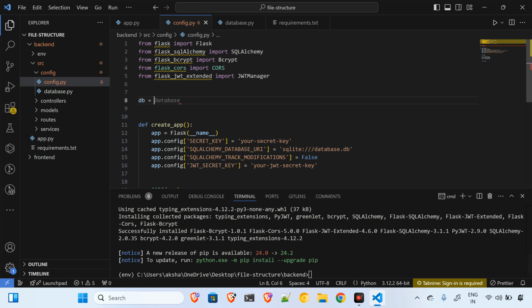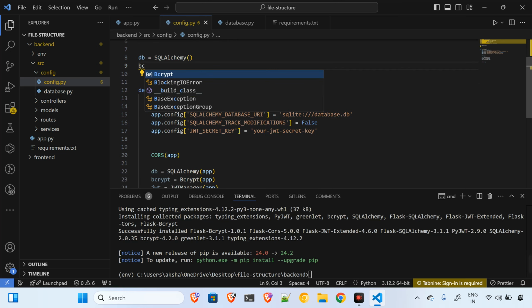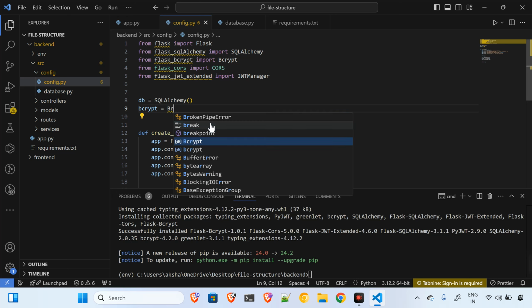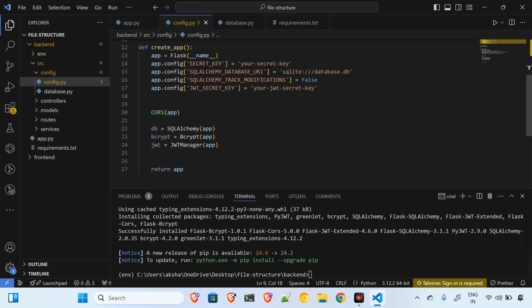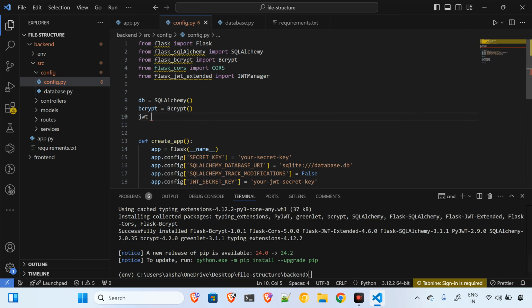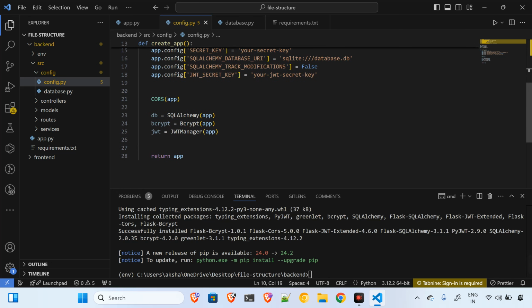I'll say db is equal to SQLAlchemy, and then bcrypt is equal to Bcrypt, and I have one more, jwt. I'll say jwt is equal to JWTManager. So I have initialized the extensions. I hope I have done everything properly. Fine.